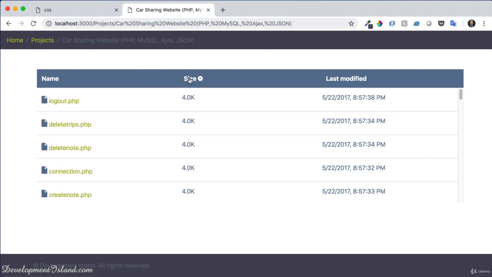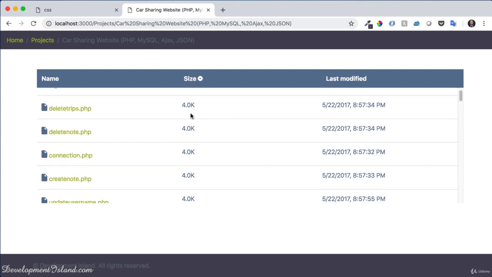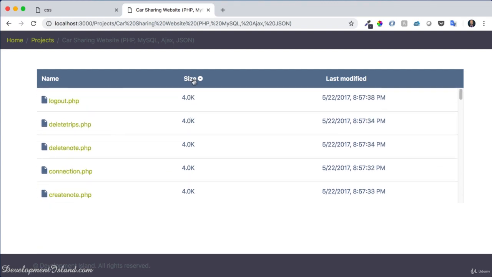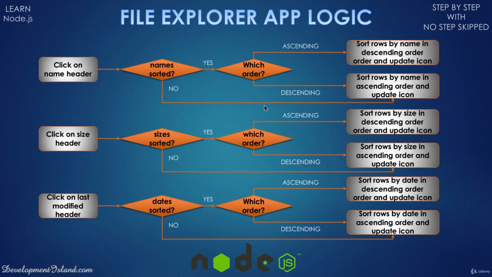Now, if you click on the size, the same thing happens. We've got ascending order here, and then descending order. And the same thing happens for last modified. So that's another really nice feature to have in our projects. The logic is pretty easy.